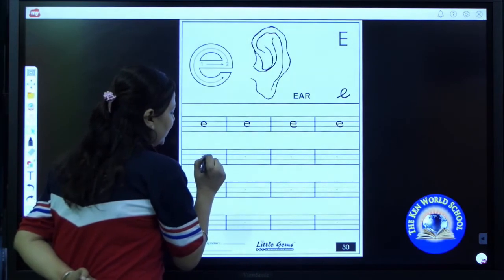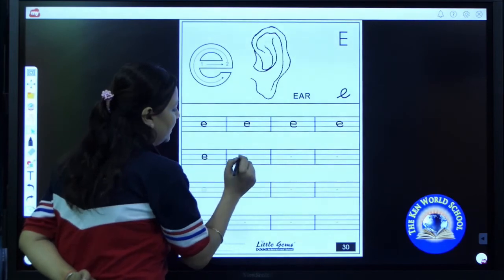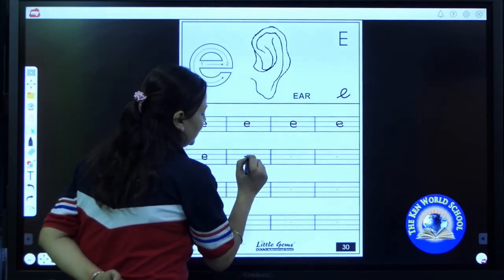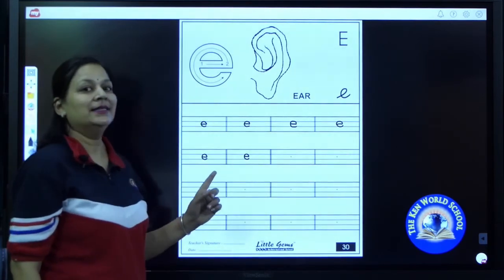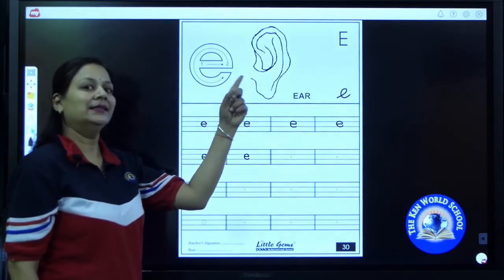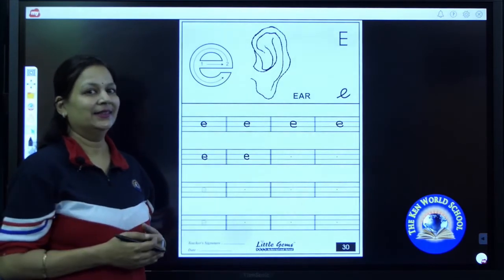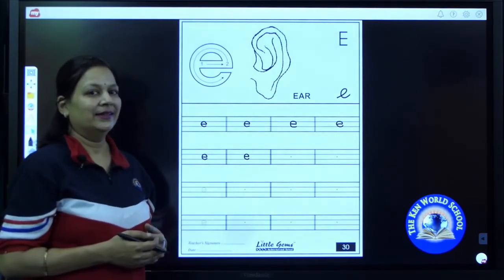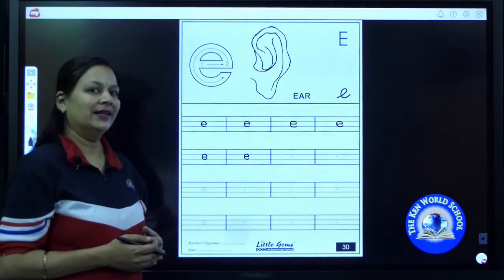Draw a sleeping line between middle line and base line. Go up till middle line, make a curve, stop on the base line. E. E says eh. E as in ear. Now it's your chance. Have you all completed? Great.